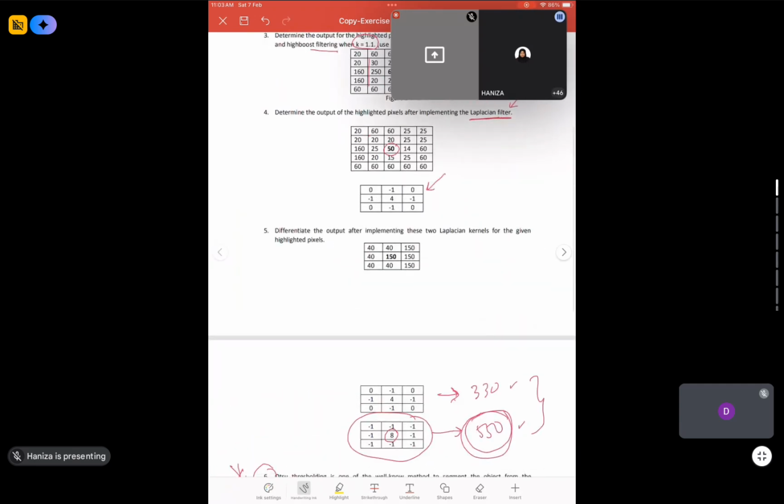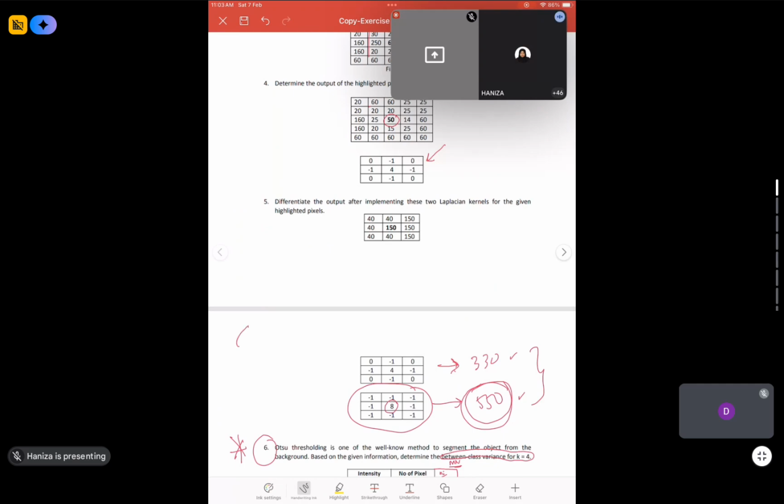Okay, the between class variance is symbolized like this in your notes. The equation is P1 (M1 minus Mg) to the power of 2 plus P2 (M2 minus Mg) to the power of 2. This is just fill in the blanks. You already have P1, M1, Mg squared, P2, M2, and Mg squared.